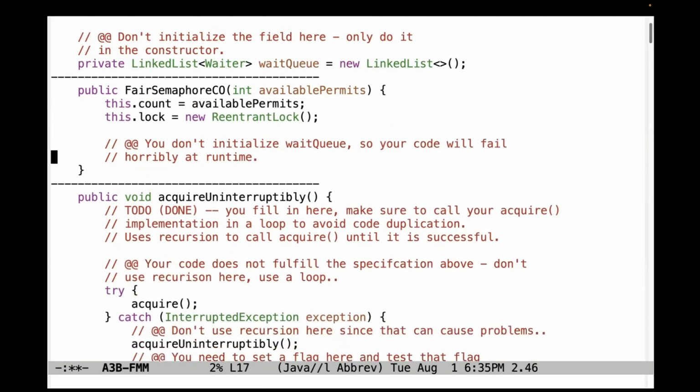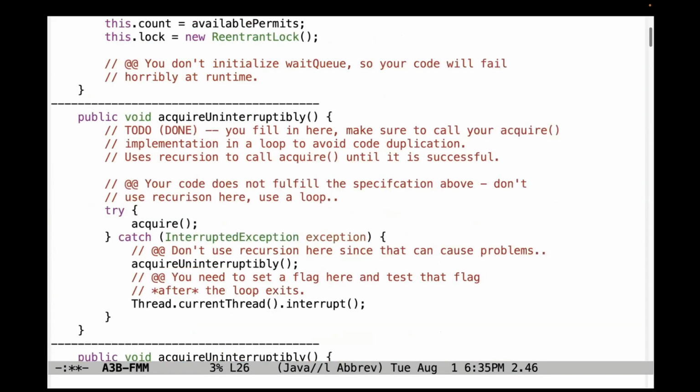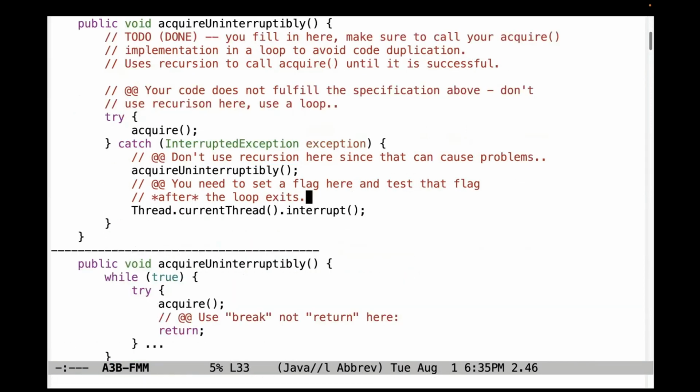Moving right along, here is the acquire uninterruptibly method. There's a bunch of issues here. The main issue with this code is it doesn't fulfill the specification above. The specification above is very explicit in asking for a particular behavior. This implementation here does not fulfill the specification above. You should be using a loop, not recursion. Using recursion can cause all kinds of problems. Likewise, you need to set a flag here and test that flag after the loop exits rather than doing what's being done there. This will, again, cause all kinds of problems.